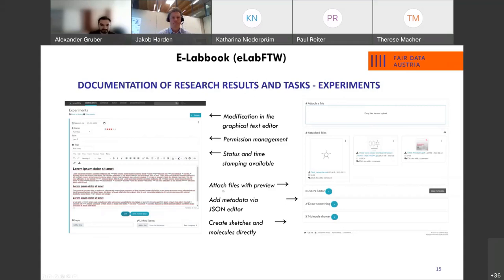And if you go down a little bit further on this side, we will see this later in the demo, you can also directly attach files, which could be WinWord files or PowerPoint, but also videos and audio recordings and photos and many more. What is also available, you can also make machine-readable metadata via this JSON editor, and you could directly draw something in this entry. And also, because it originates from the chemical area, you have also a basic molecule drawer in this solution.